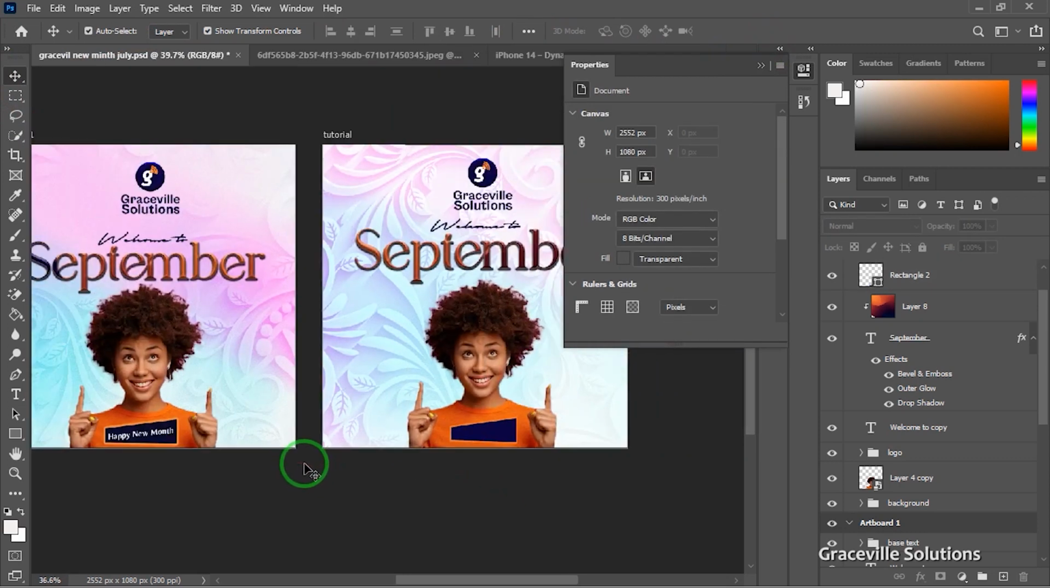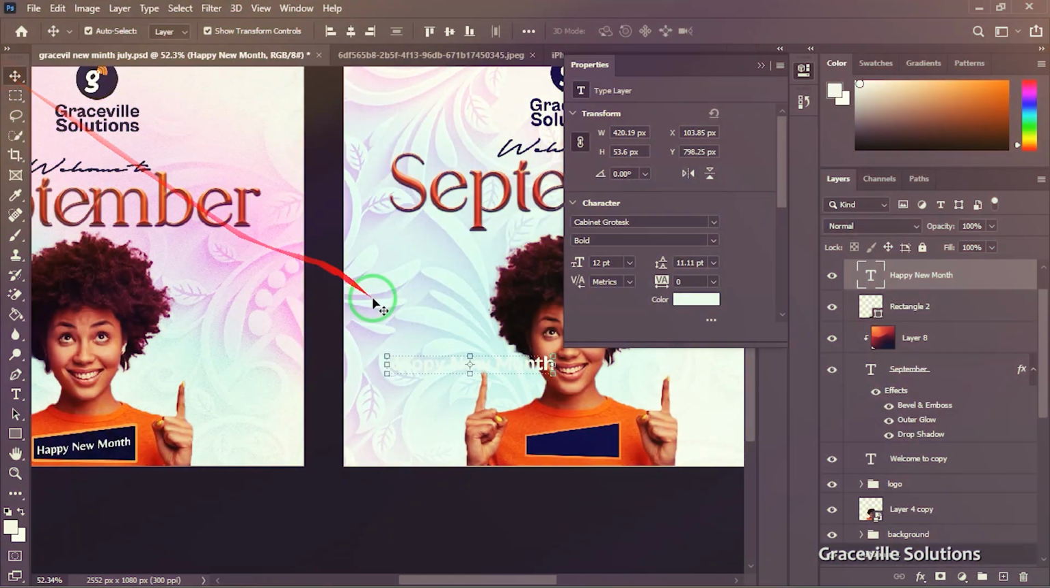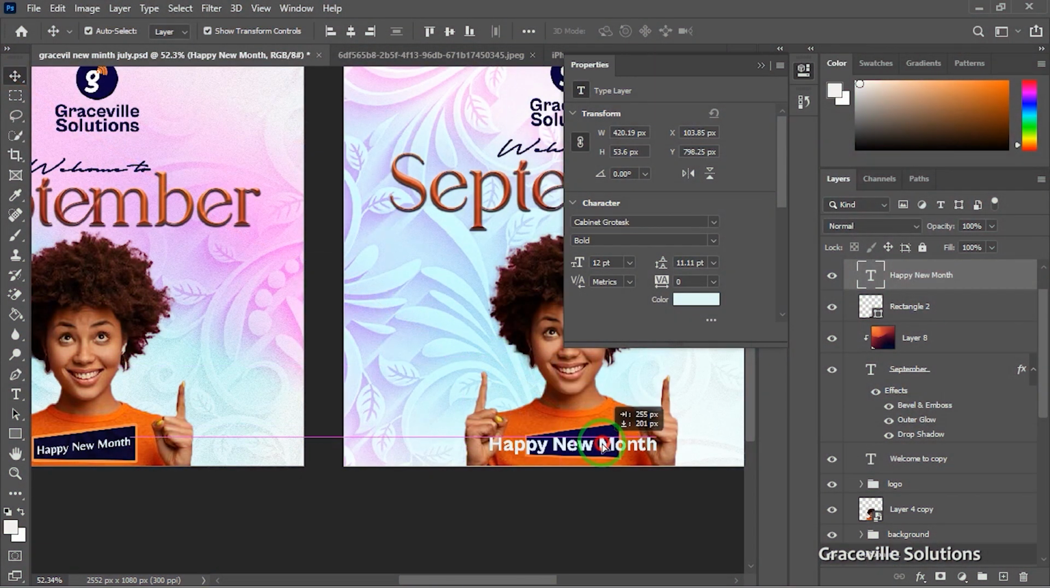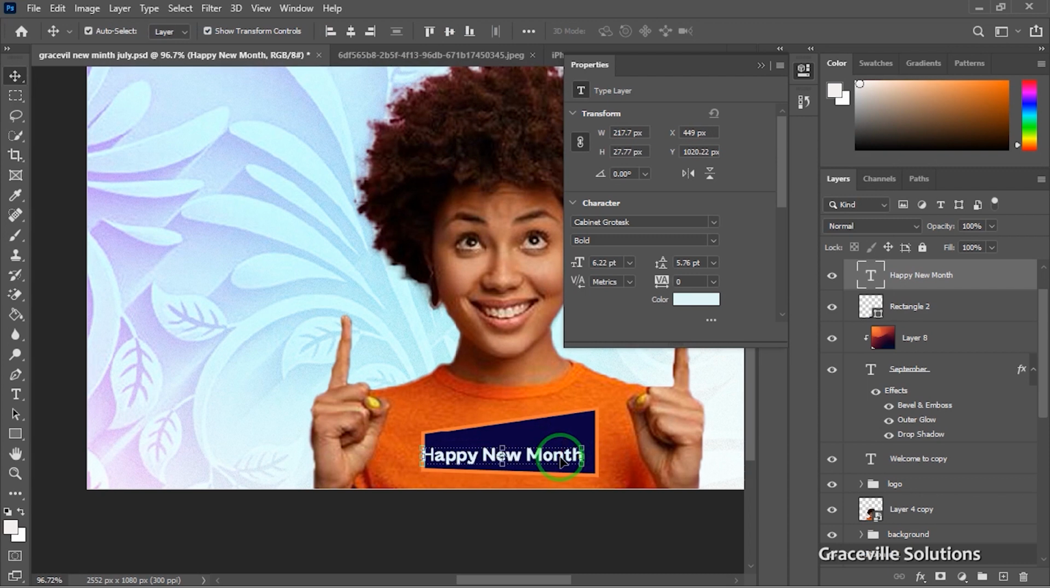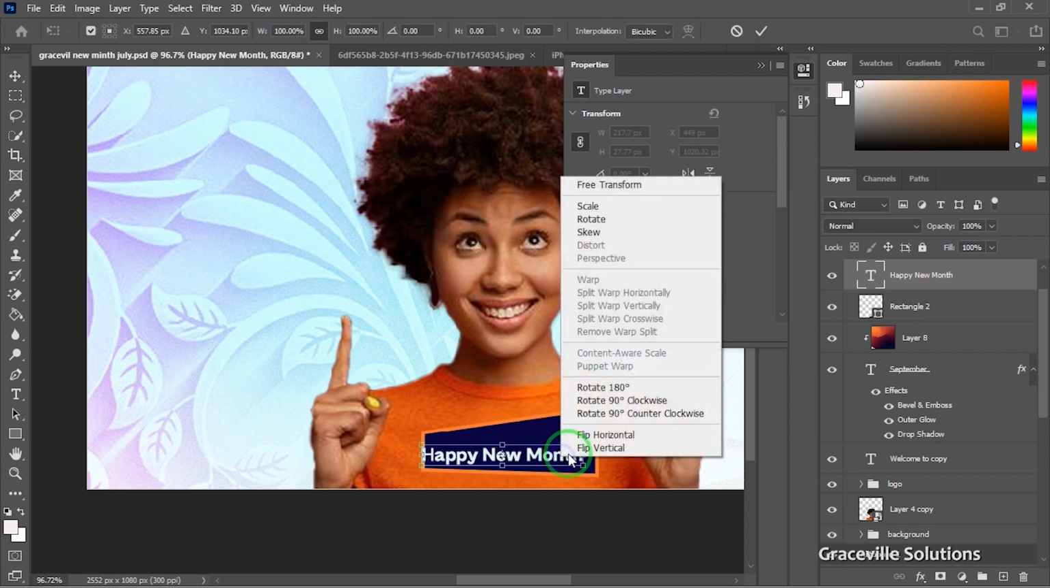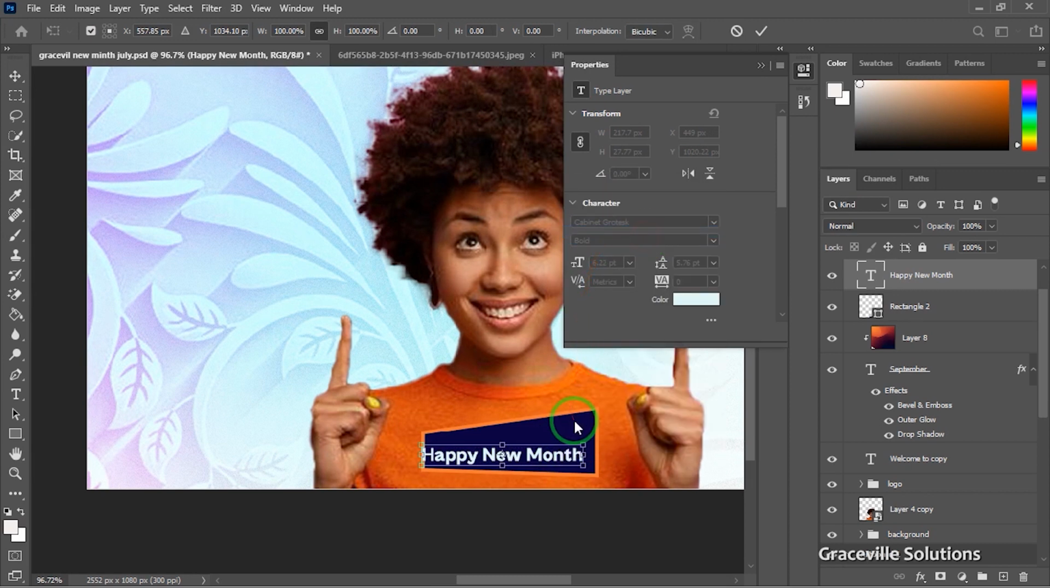Alright, so I'm going to duplicate this. I'm going to type the word happy new month. So I'm going to bring it right into the shape. I'm just going to resize it, minimize it, something like so. Next up, I'm going to transform this by pressing Ctrl T on my keyboard, and then I right click and go to skew once again. Then I can take this up.